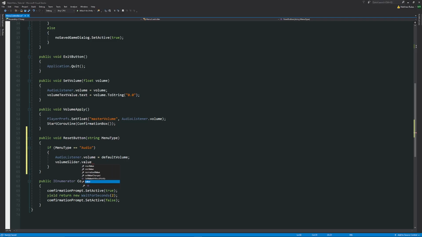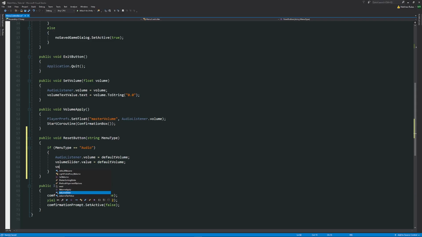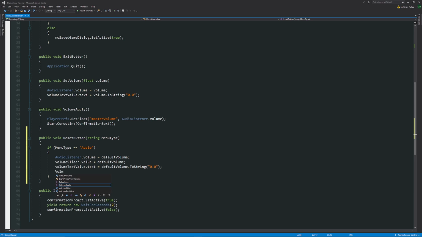Our volume slider dot value is going to be equal to the default volume, because we want to set that value back on the slider. Then our volume text value dot text, set that also equal to our default volume dot toString, and then in quotes the 0.0 with a semicolon. And then what we can do is our volume apply method again, just to make sure that we save it when we go back, just in case we come to a problem and somebody managed to somehow break our menu and try and mess it up. So we're just covering all bases.